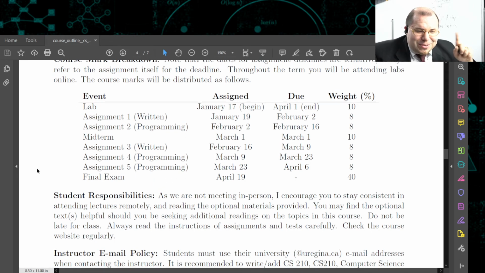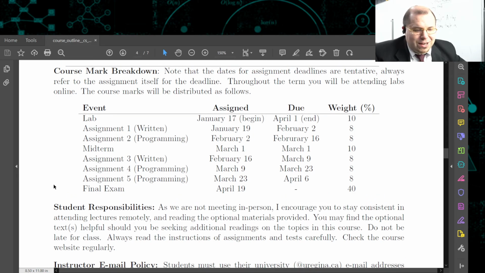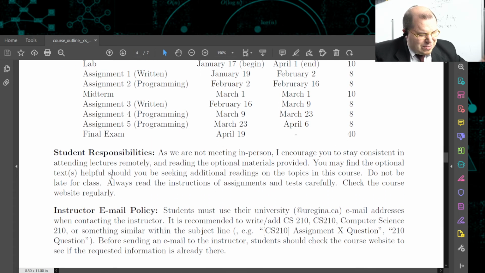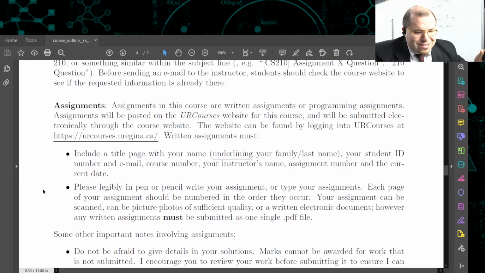I'll get to more about these due dates on the assignments in a moment. But there's a scheduled midterm on March 1st, and the final exam's on April 19th. The final exam's worth 40% of your grade. There's also some details here about student responsibility and emails.